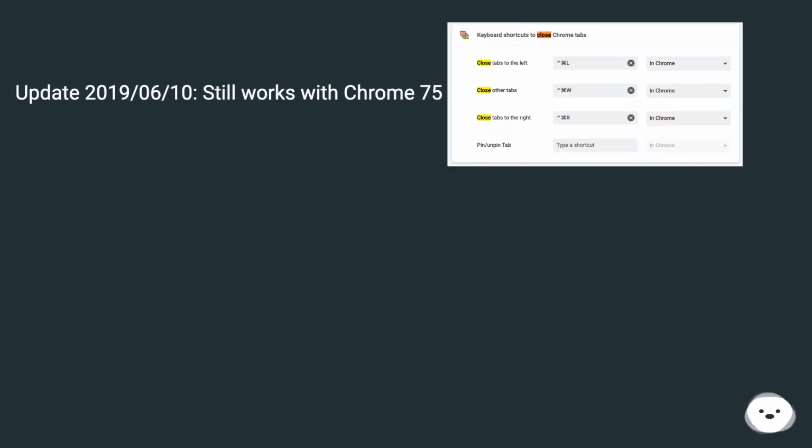Update the 10th of June 2019. Still works with Chrome 75.